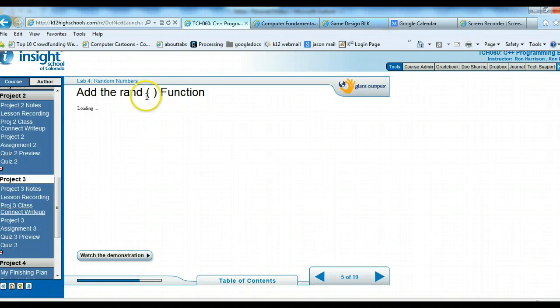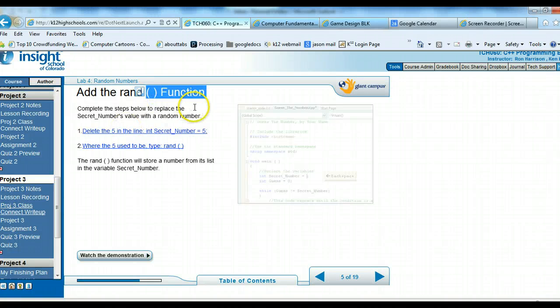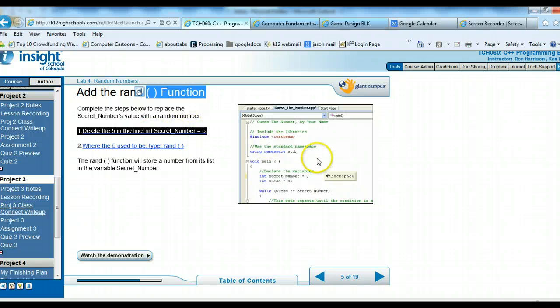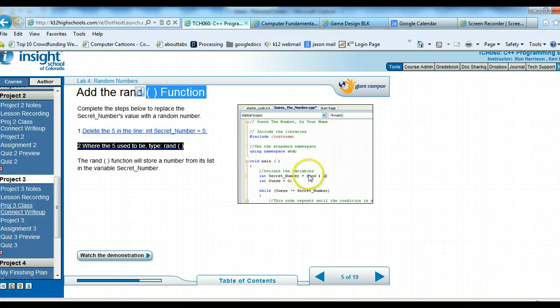So we're going to add the rand function in. We're going to delete the number 5 in the secret number line. Remember, that was right here: secret number equals 5. We're deleting the 5, and we're going to put in rand and then parentheses, because that's where it's going to store a random number. When the computer starts operating, it's going to say, hey, I'm supposed to put a random number in here to equal a secret number. So then we don't have to program a secret number. The computer will program it automatically, and it will be different every time.